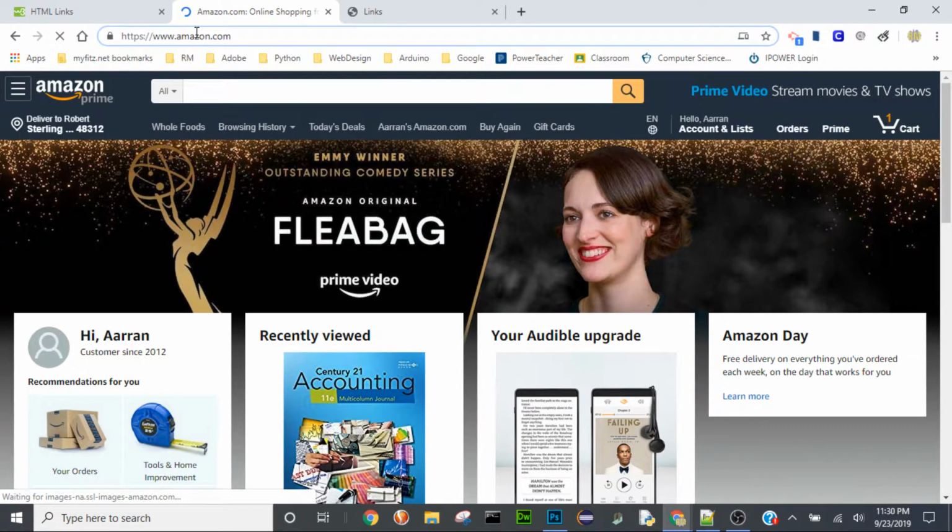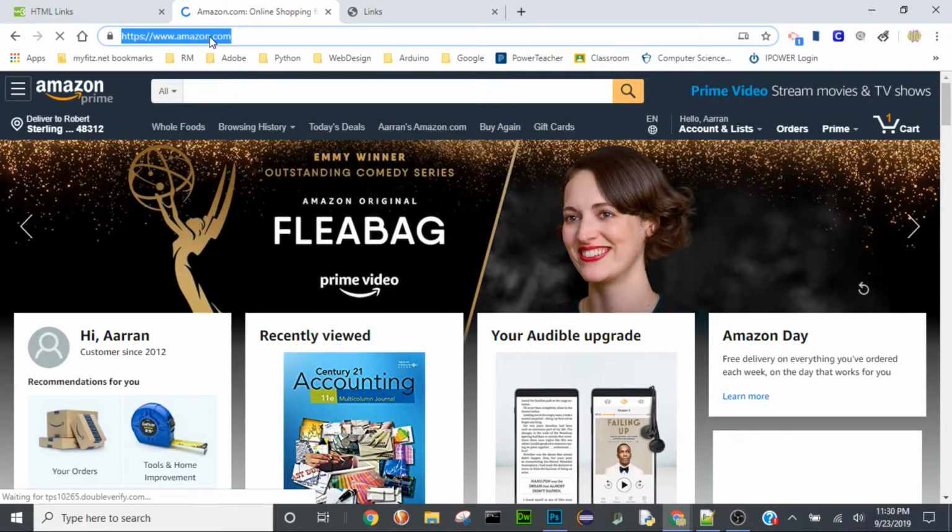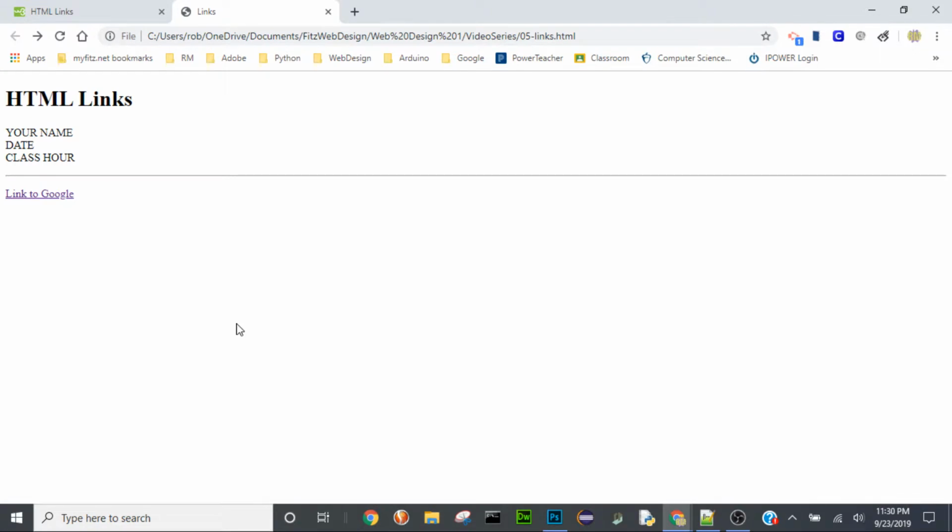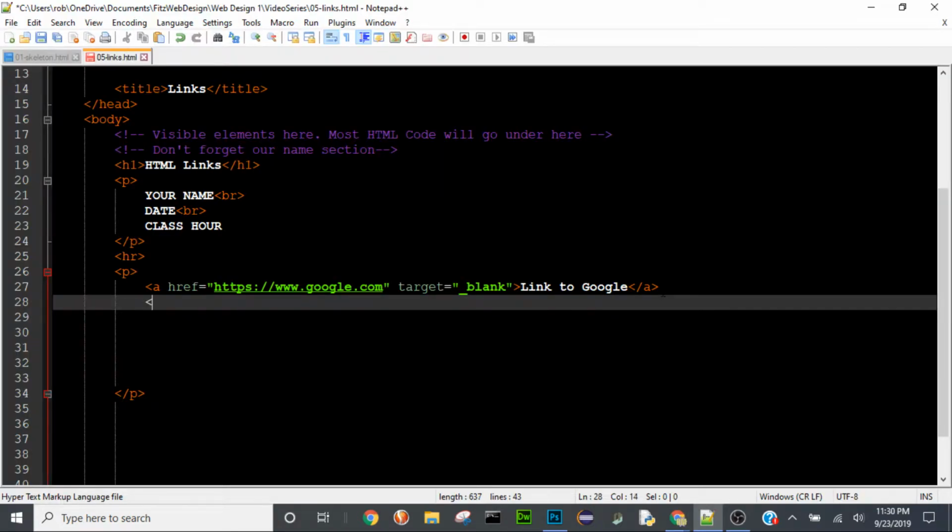So Amazon is the same deal. We go and we realize that Amazon.com is not the entire way to locate this particular site. So we get the HTTPS, and we'll go back in here and we'll do the system that we've got. So we'll go to the next line here, type our A tag, and we'll say that this is our link to Amazon.